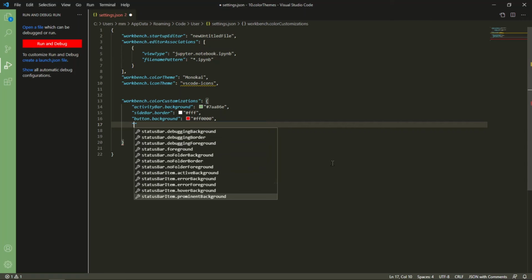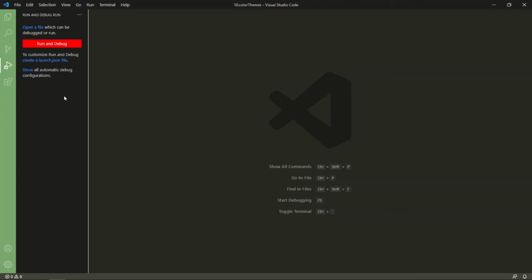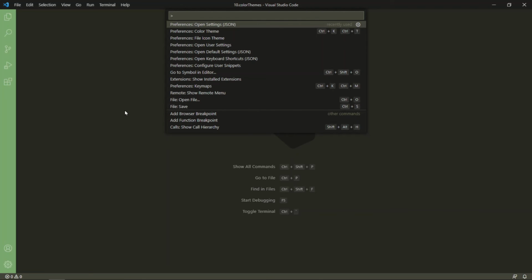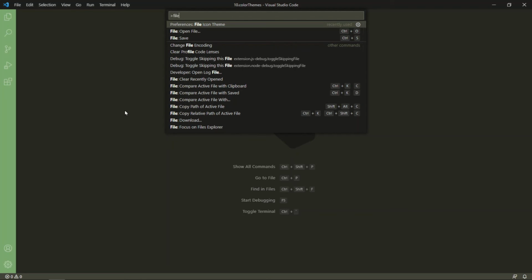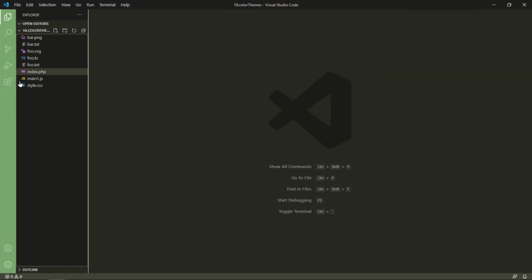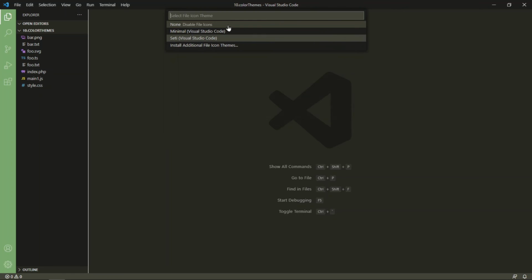I'm going to go ahead, let's talk about file icons. Let's hit save, get rid of settings.json and close the sidebar as well. Open the command palette and type in here file icon theme. Let me tell you first, here are the file icons. You can change these file icons by command palette and type in here. Here is the option File Icon Theme.